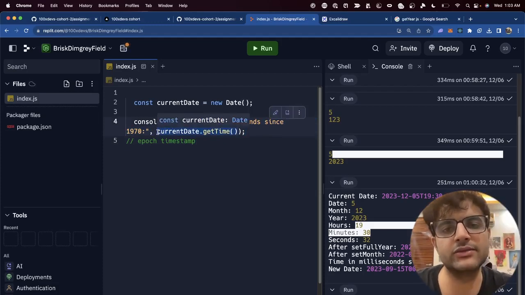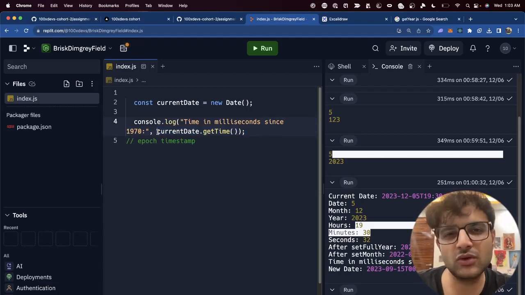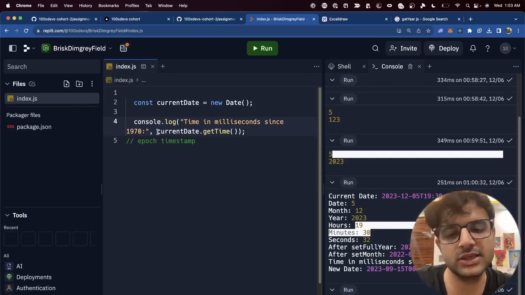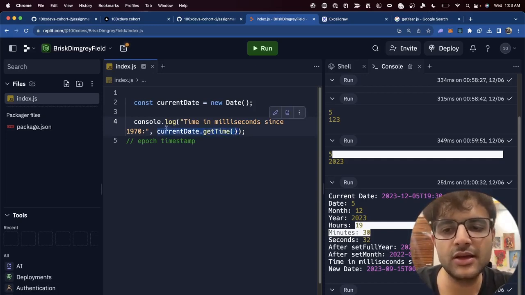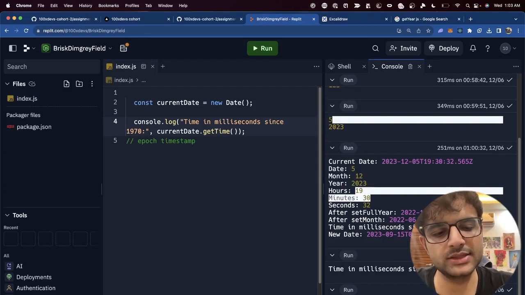Why 1970? You need to pick some date, right? You can start from 0, but that would be a very huge number. There are probably a thousand reasons. God knows there's probably a good reason for it. But from 1970 onwards, the number of milliseconds that have passed, you get when you call current date dot get time. Let me run this. And it says the total milliseconds since 1970 that have elapsed is this much.